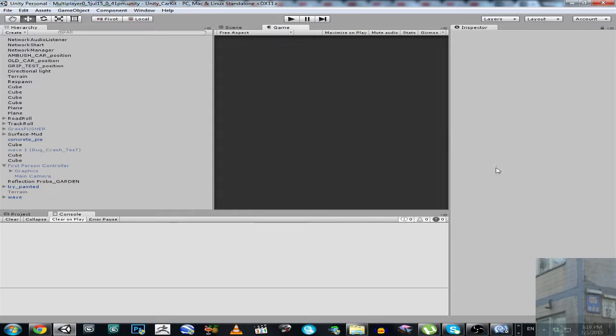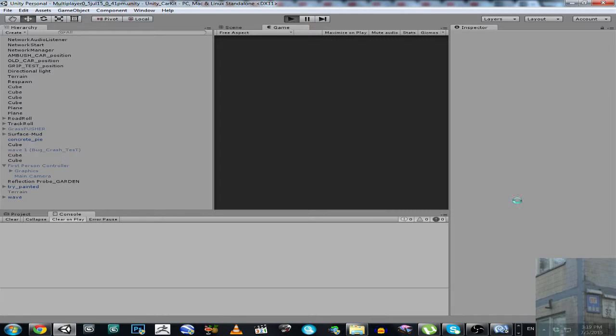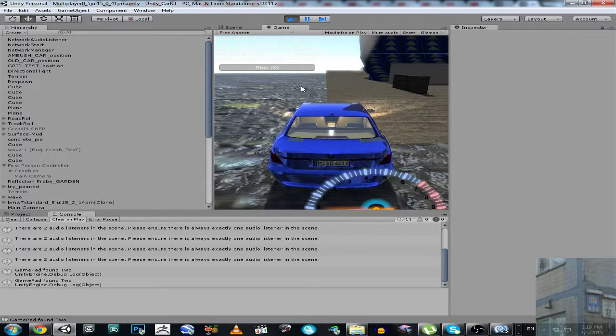Hello everyone, and in this video I'm going to show you how to fix the following problem in Unity. So I have here a network established in the game. I hit the play button and there will be a button, LAN Host, to host my game in localhost. So I push this button and here we go. I have my car in this environment.